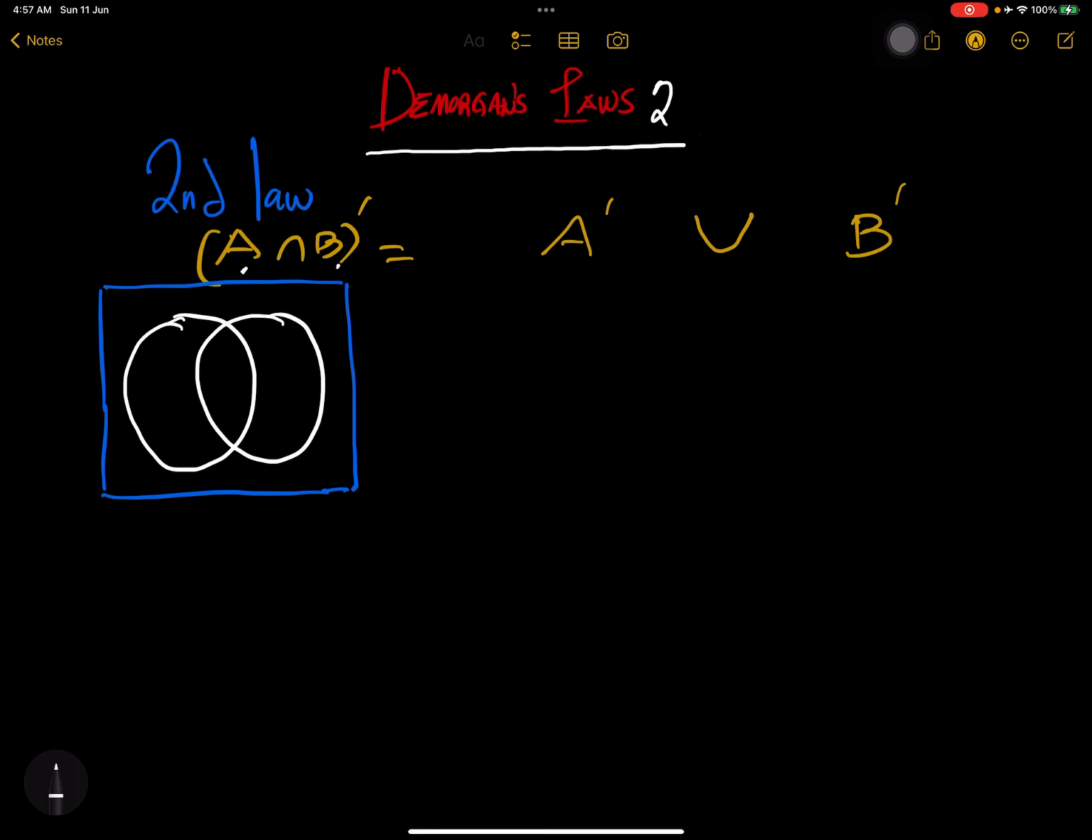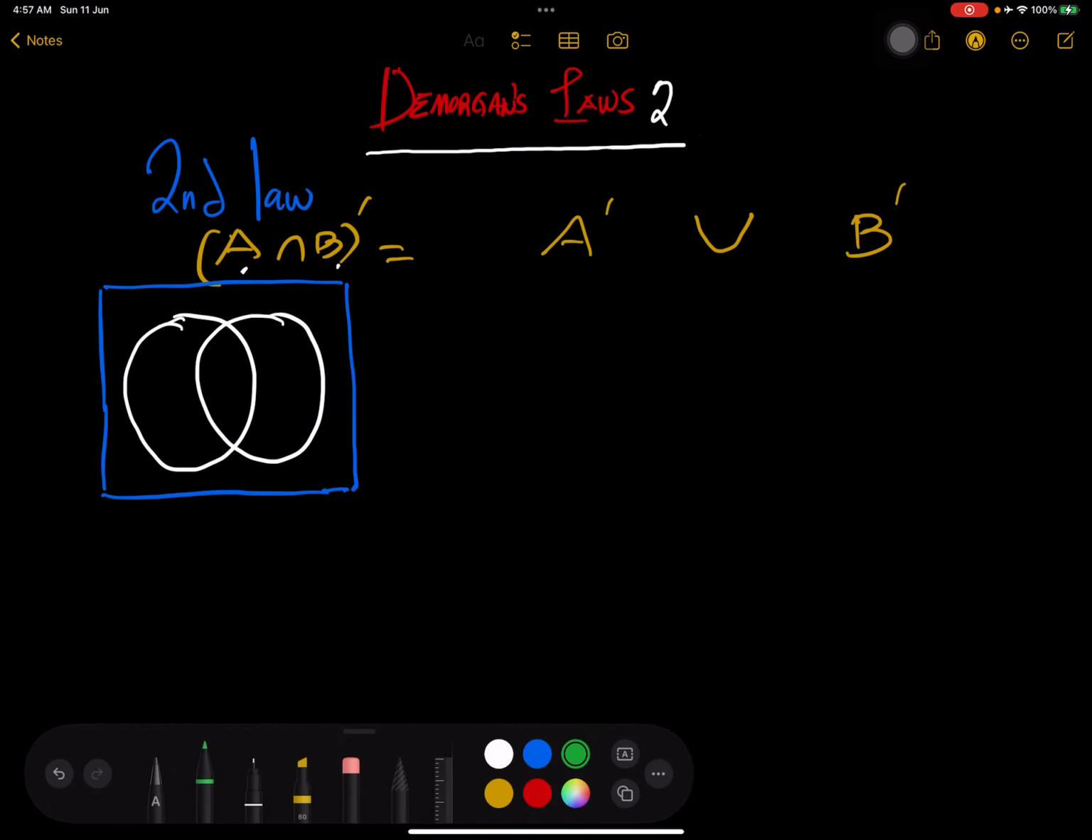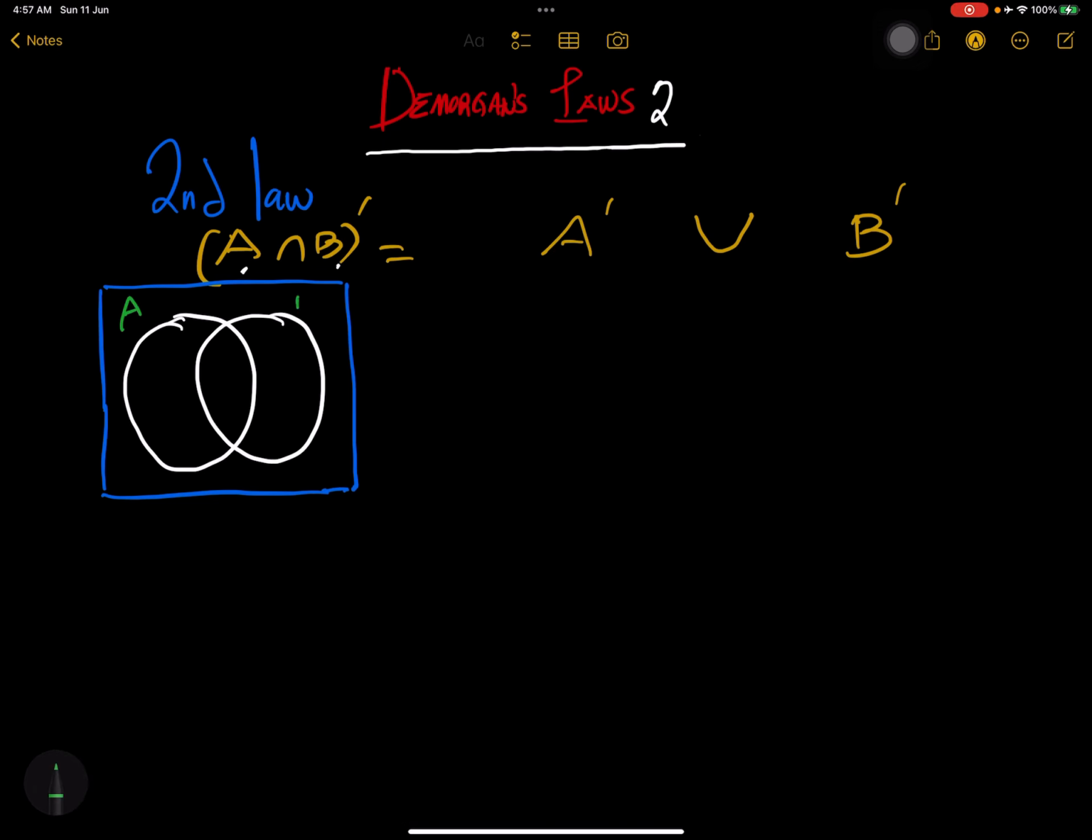Now remember, as you can see, this is A and B. We're looking for A intersection B. So if you have A intersection B, we know A intersection B is this region. This region here is A intersection B.